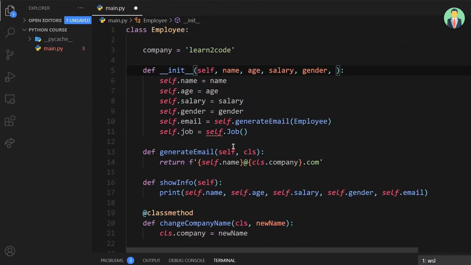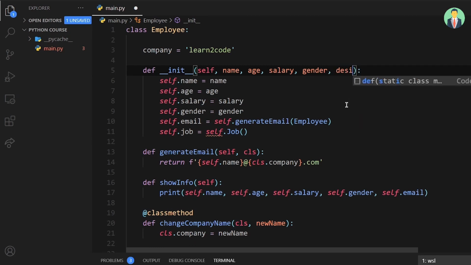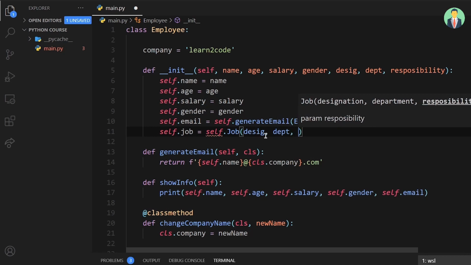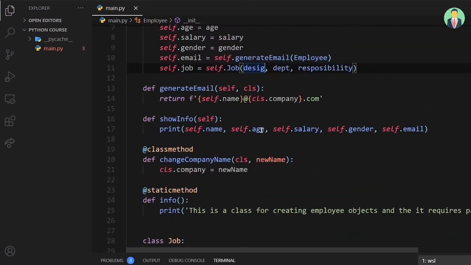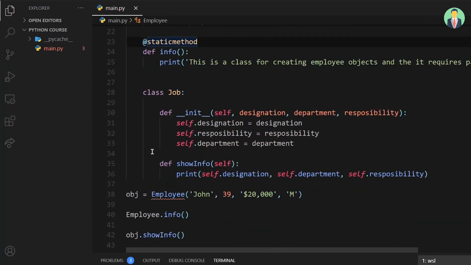Here we will have to pass the designation and other stuff which was needed, so we'll have to accept that here. I'll take desig, department, and responsibility. Then I'll pass them over here: desig, department, and responsibility. So now whenever I create an object, it would create another nested object for Job, which would have all of that info.